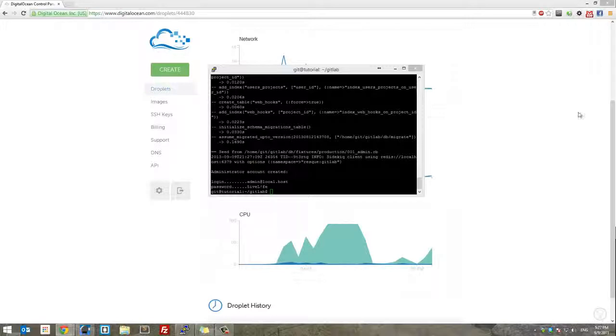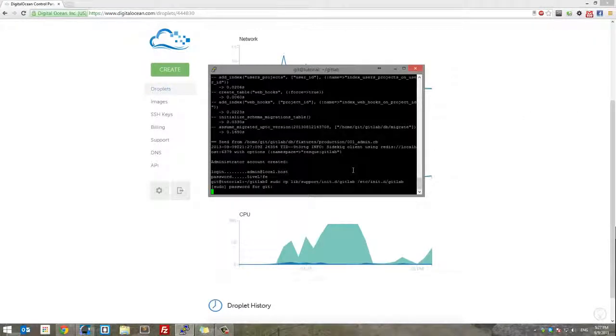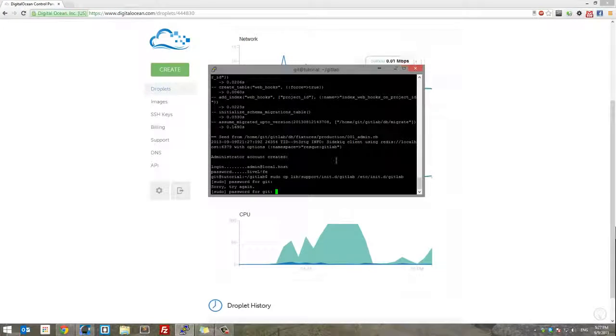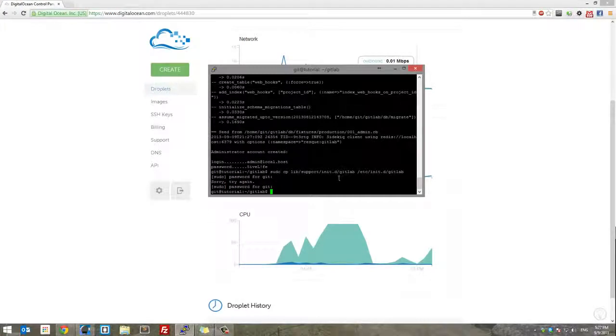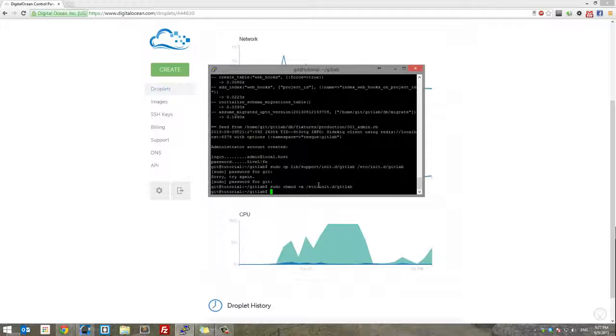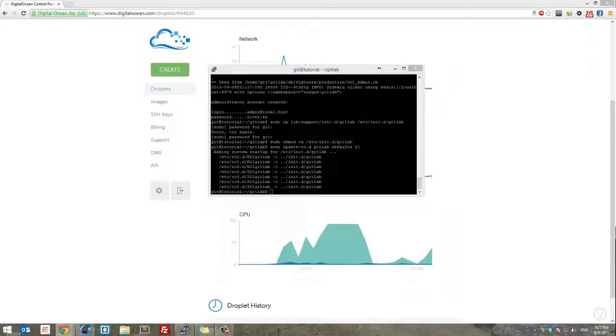We're going to download the init script so it can start. Oops, my bad. And the init script will make it so when you start your server, it also starts. Alright, so now we'll make GitLab start on boot. And now we'll check the application status.